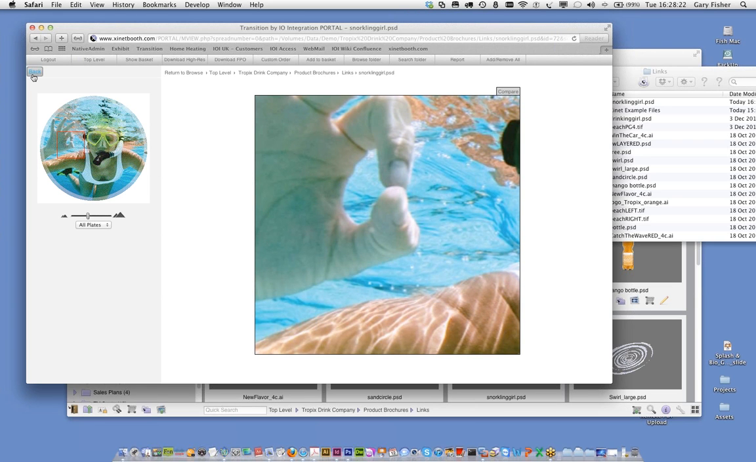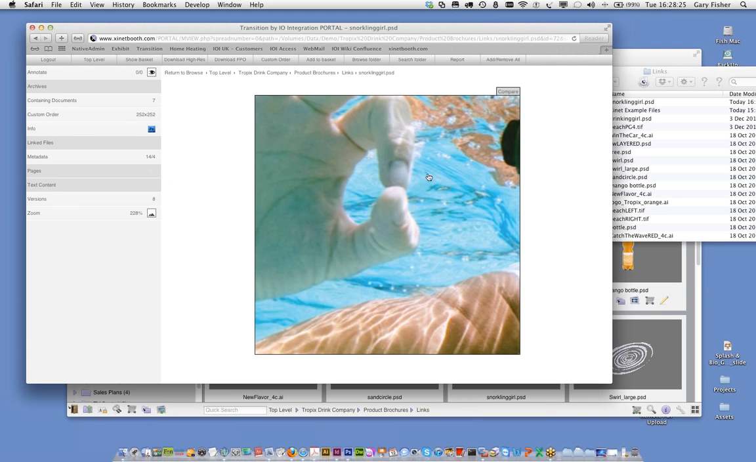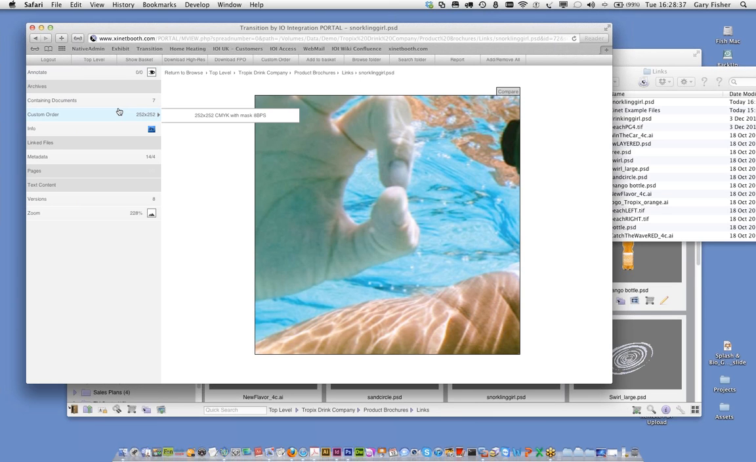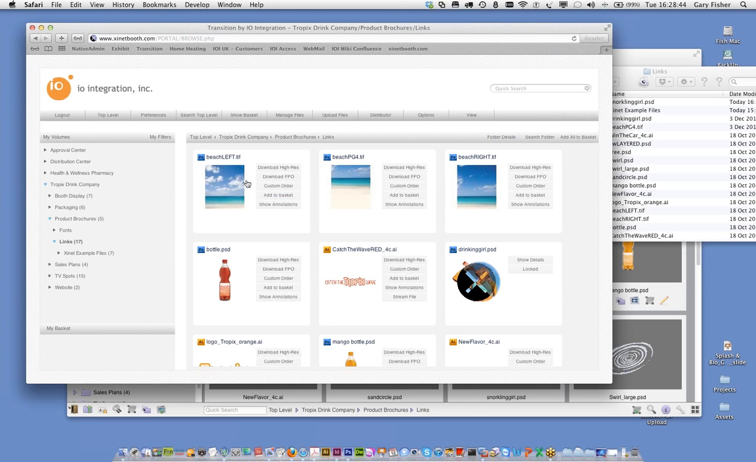Now the great thing about the zoom tool is you can use it in conjunction with other tools as well. So if I go back here, we've zoomed into this part of the file. Now, if I want to, I can do a custom order, and it will only deliver this part of the file to me in the format that I specify. So you can also use it in conjunction with some of the other tools in here. Okay, so that's a little bit about the actual look and feel once you click onto an image.